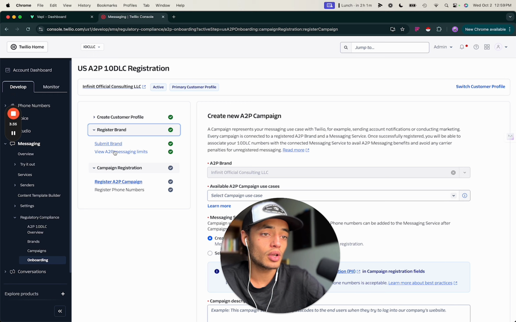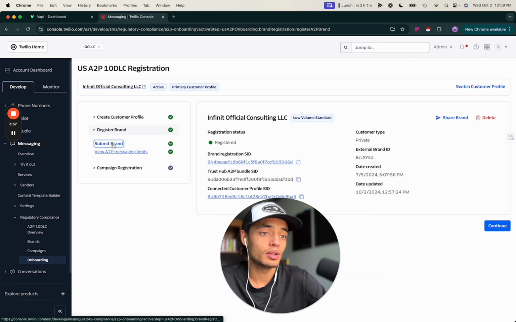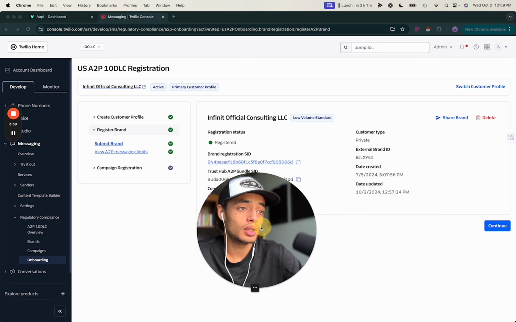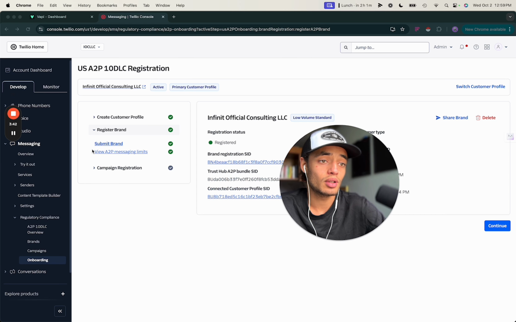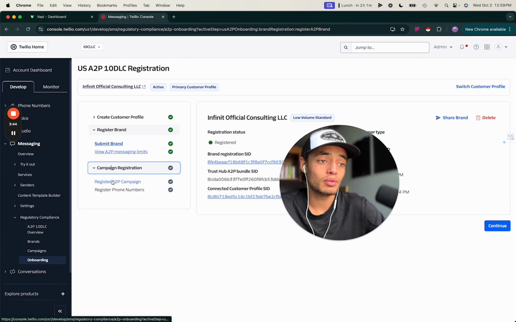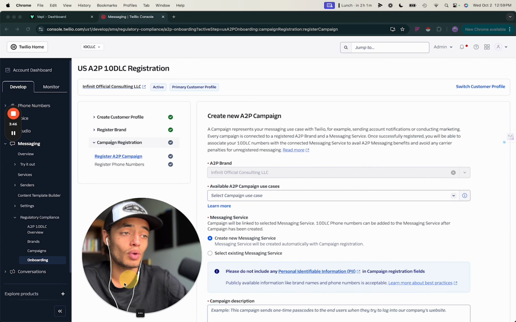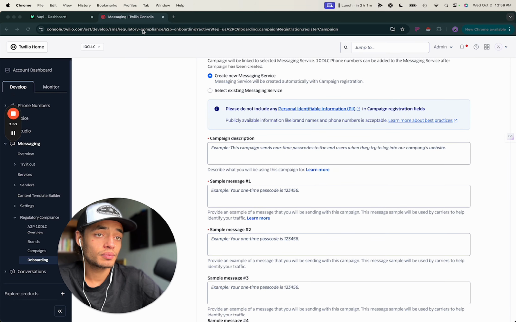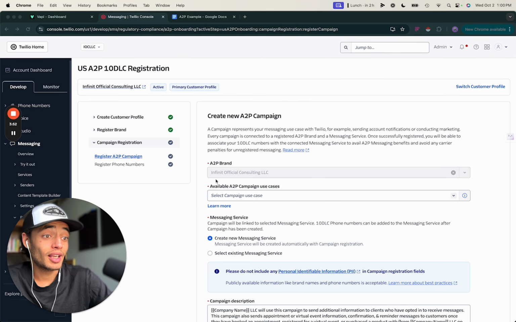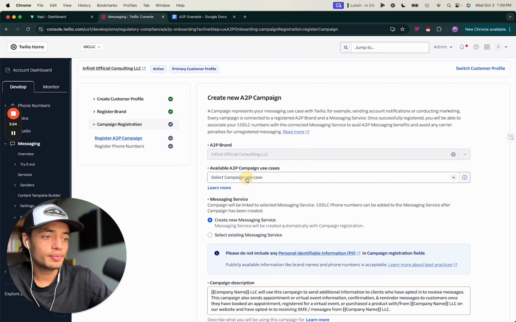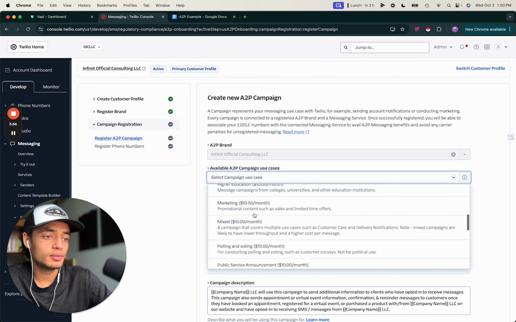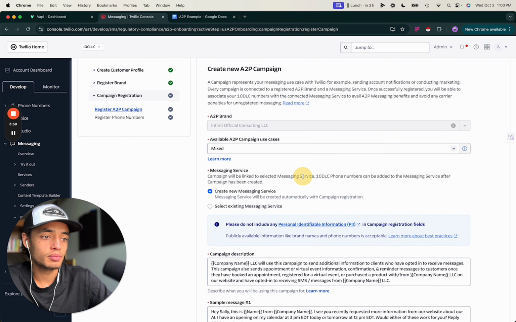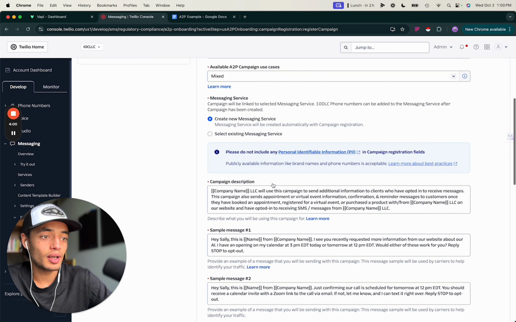The brand was also very similar. I just put in some basic information about what I was using the phone numbers for. And now the campaign registration is how we actually register for the A2P messages. I'm going to give you a document. Hold on. Here it is. Just select your use case. Like I said, mixed is a good choice. Create new message service. That's fine.